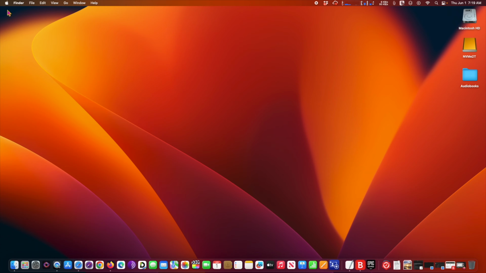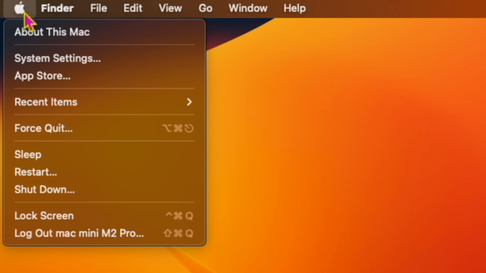Hi, I will show you how to install macOS Ventura 13.5 onwards public betas or developer betas. With macOS Ventura 13.4 update, you can now easily install later versions of public or developer betas.